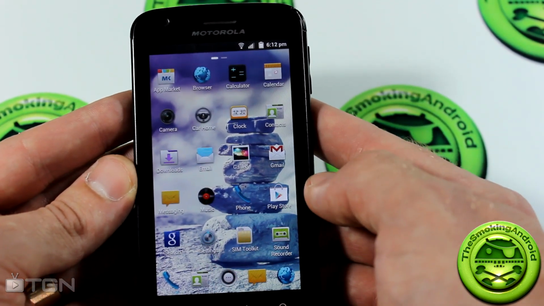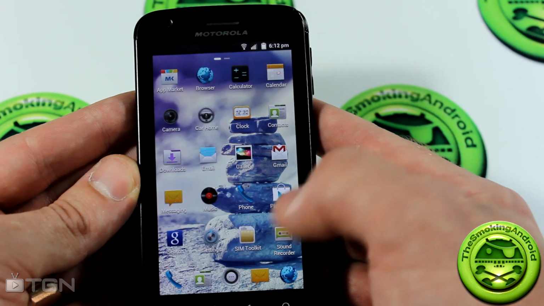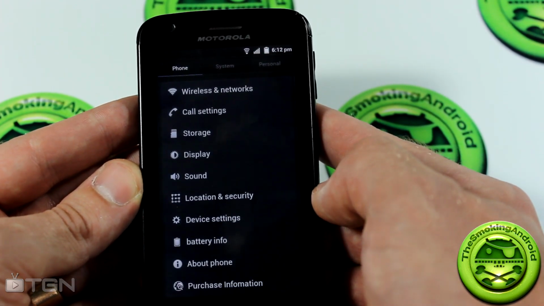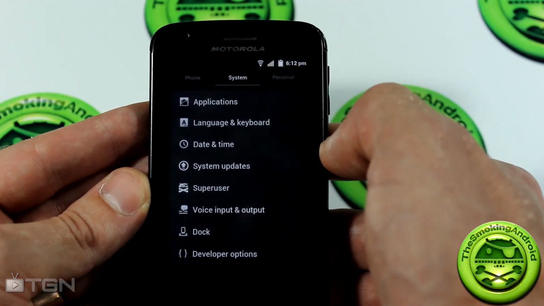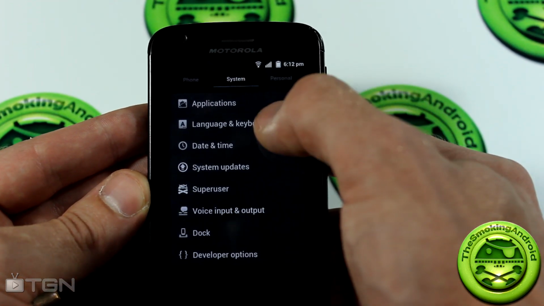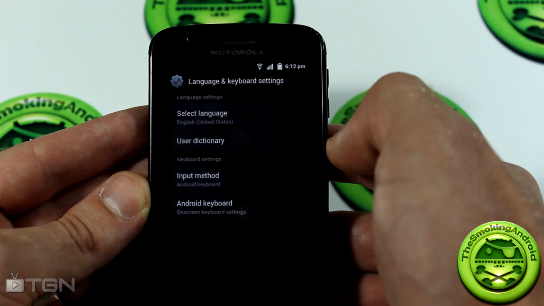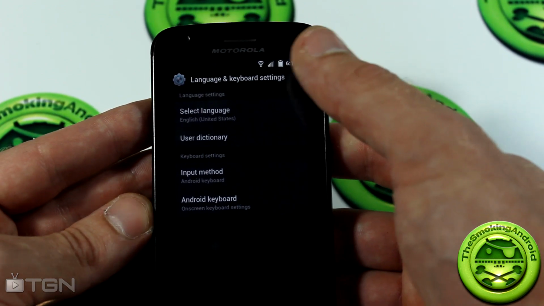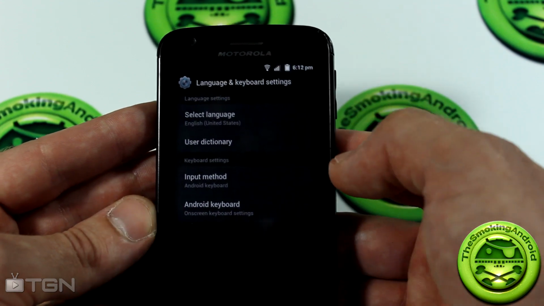So we'll go ahead and jump into the application drawer. Then you're going to locate that icon right there, which is your settings icon. From in there, you're going to click the middle button, which is System. And from there, you're going to click the second one down, which is Language and Keyboard. Keep in mind, this is all going to be in Chinese for you guys, so keep in mind the positions of where I'm pressing.